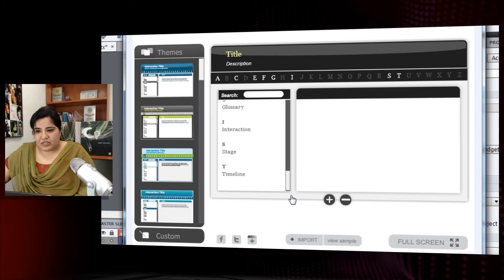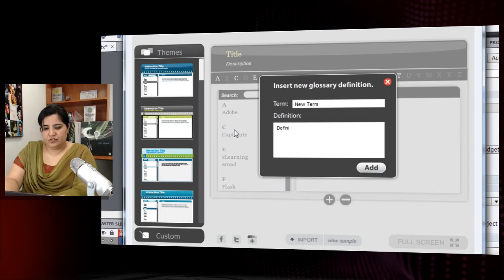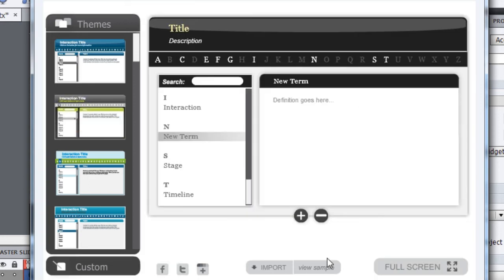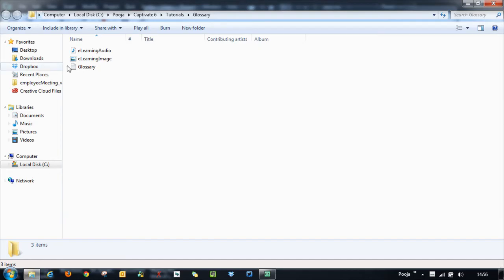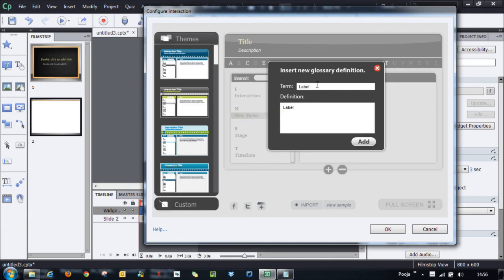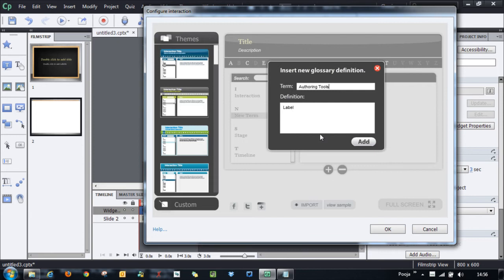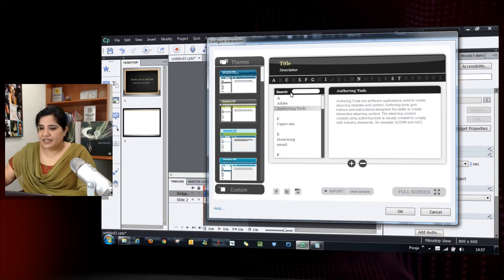It's very easy to add terms here. So all you have to do is click the plus sign, add a term and the definition. So I will say new term and say definition goes here. Okay, I've added this term area. You can also add the labels and the definition by copying and pasting. So I have already created a text file where I have the terms and the definitions. So I can easily go there, copy the text, paste it here, and it is all set. Just copy this here. And so it's that simple to add a term into your glossary.